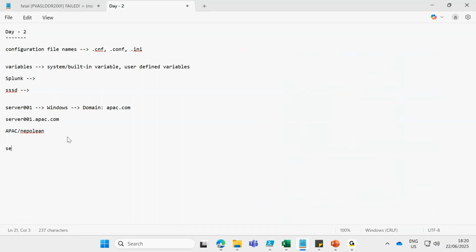Yeah, when it comes to Linux, let's say server002, this is your Linux server. There are two ways. One is we can create an individual local account in Linux as well. But mostly we go with the AD account, 95%.